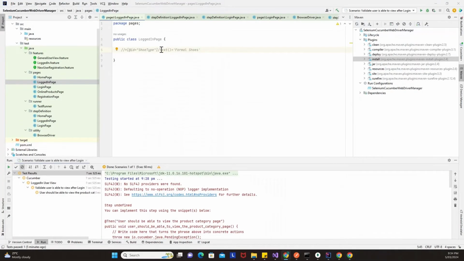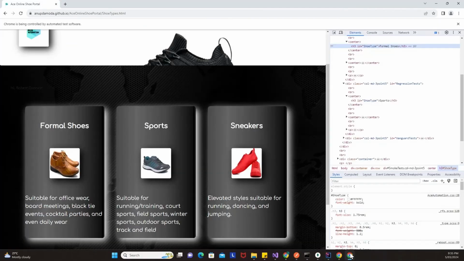Okay, now forward slash equal to test. Okay, so I'll press star and then square bracket text equal to formal shoes. So what it will do, it will look for this particular section. And we will try to do get text on this, and then once we get the text, we will put an assert value. Based on that we will try to do the comparison.